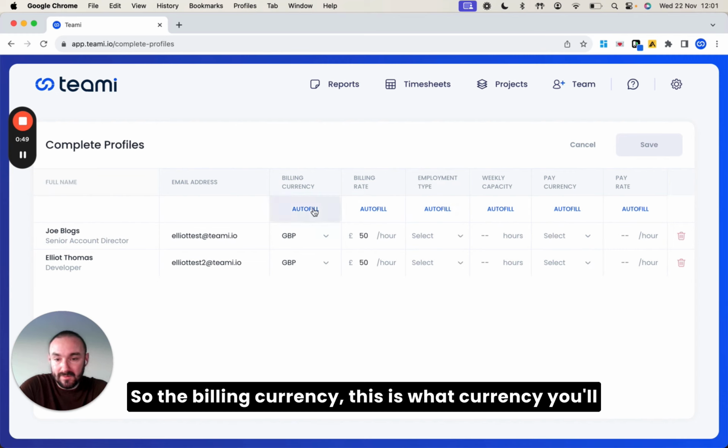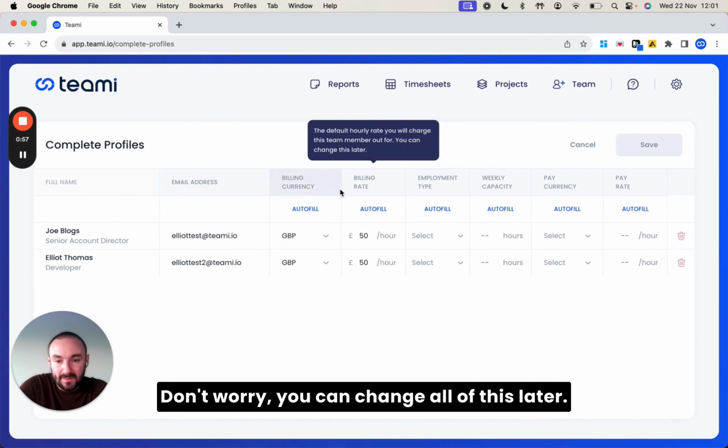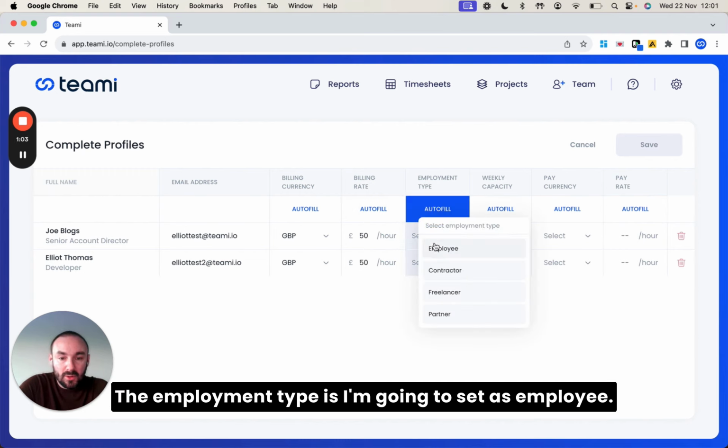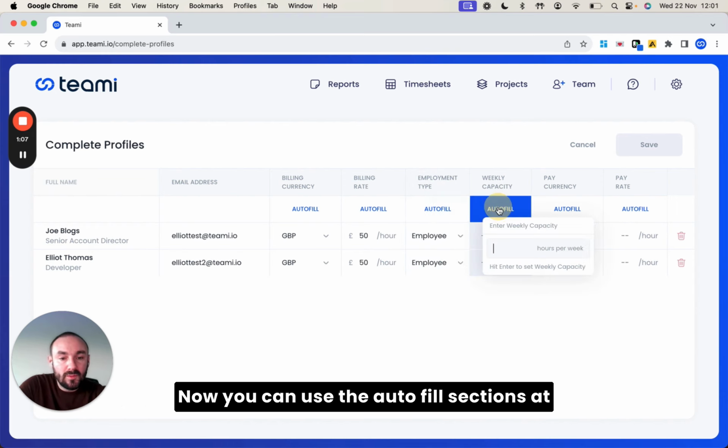So the billing currency, this is what currency you'll normally invoice the clients for this team member. Don't worry, you can change all of this later. The billing rate is how much you're going to bill this person out per hour. The employment type, I'm going to set as employee. Now you can use the autofill sections at the top to very quickly complete this section.